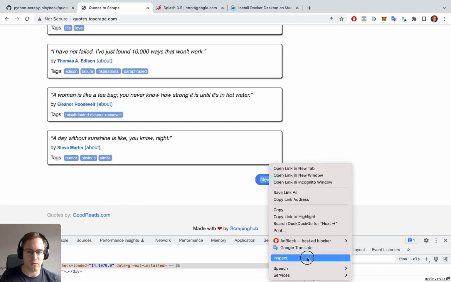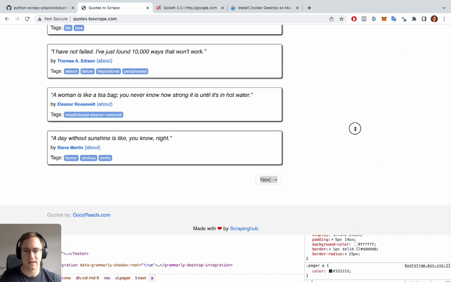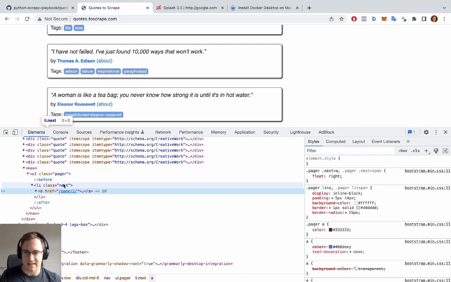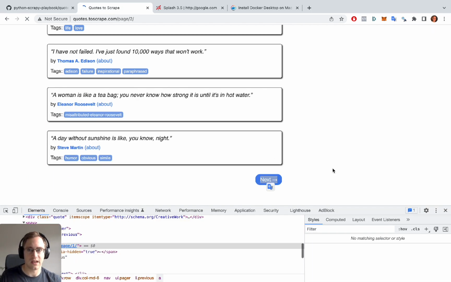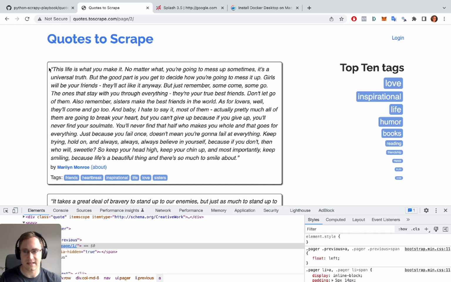If we right click the button and inspect the element, we can see that it has a class of next, and then within that class of next we have the href with the page 2 link there. So when we click that, it should then render the next page, and this is the first quote that should be rendered. So this long quote by Marilyn Monroe. Let's quickly modify our Lua script to do that.